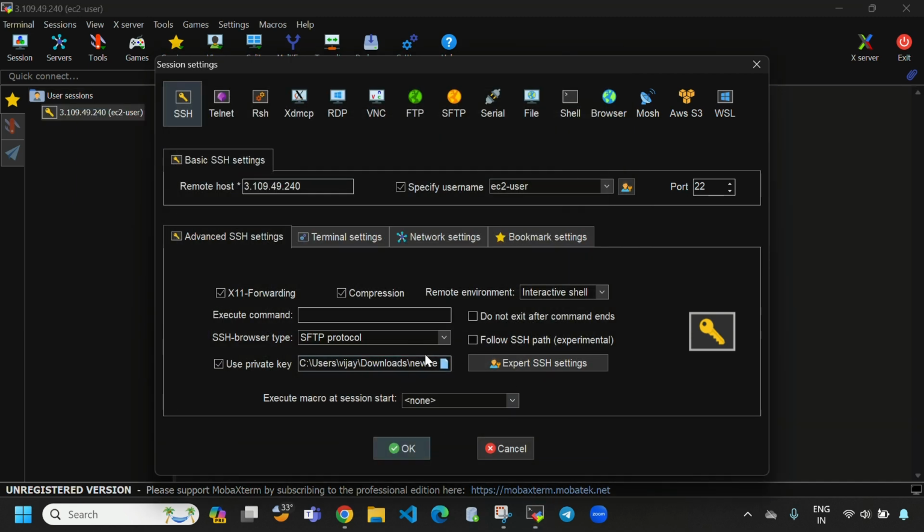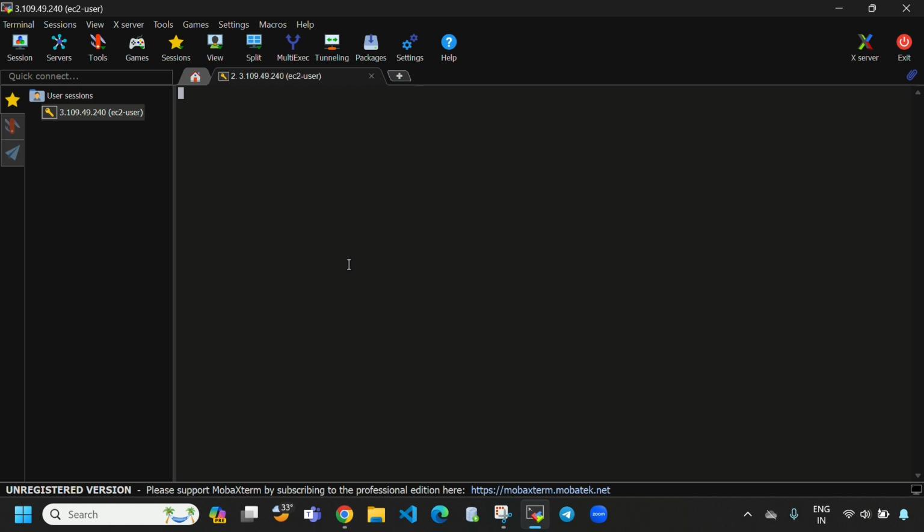Directly select OK. Now here also it will not connect, guys. It will fail. Why? Because we haven't given access to port 22, which is SSH. So let's wait.